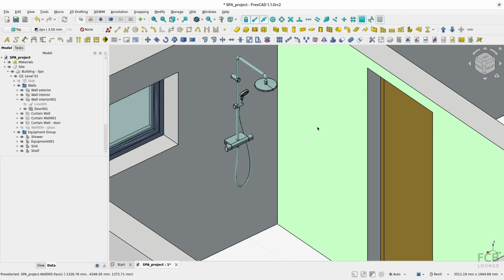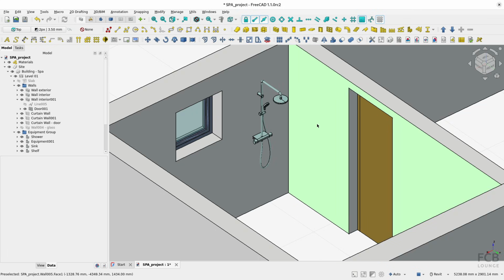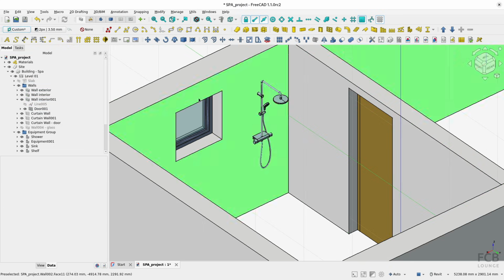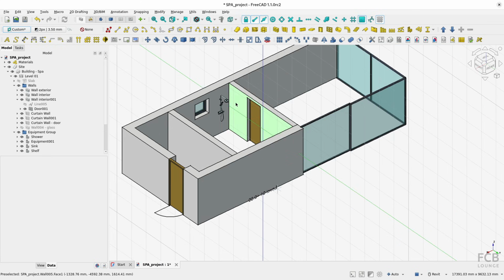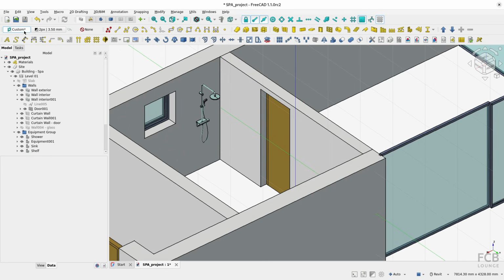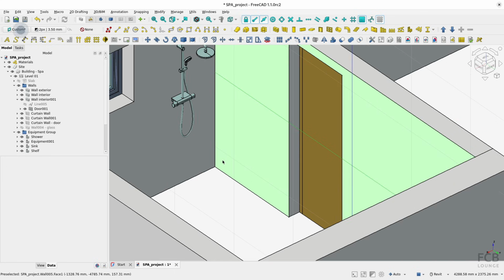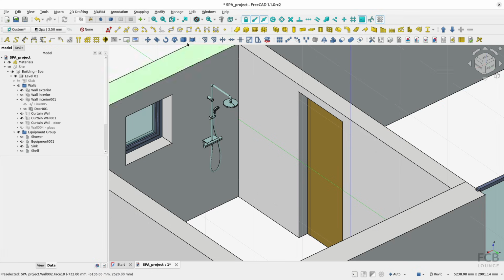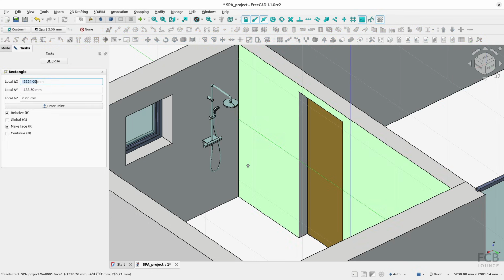Because the niche is so simple, it's just a rectangle, so I will use the draft tools. First I will place a working plane on this face. I will select this face and click this button, and this sets up the working plane on the face that was selected before I hit this button. So now the working plane is custom, and now I'm working in this plane, and I can fire up the rectangle tool.